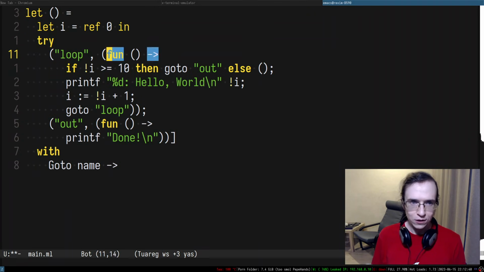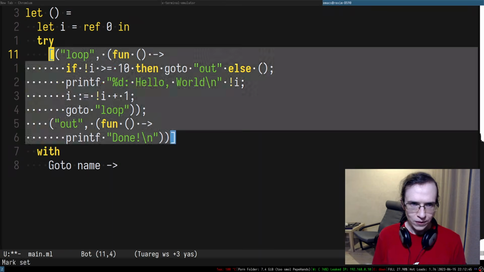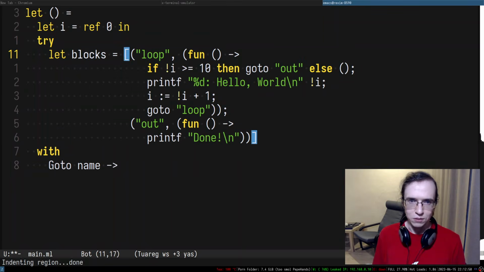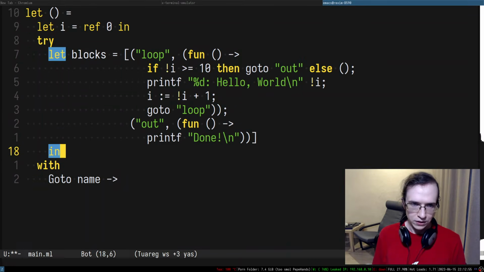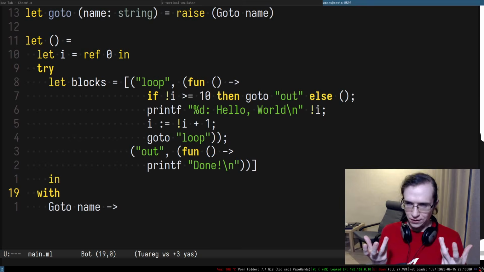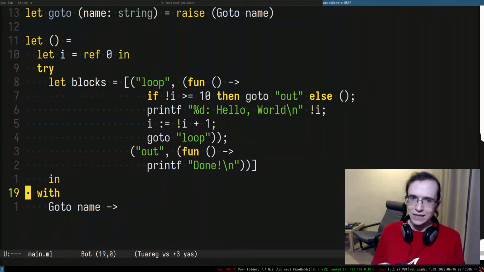So we can form a list out of that. There we go. So this is the list, and this is basically the blocks that we need to execute. And essentially, what we want is some sort of engine that would allow us to start executing the blocks from a certain name, right?